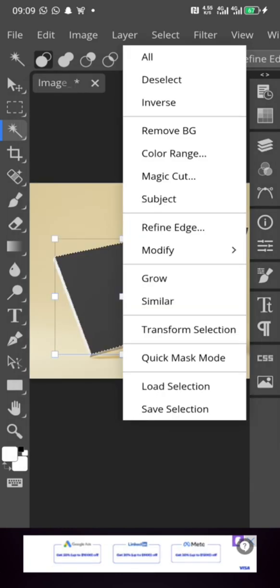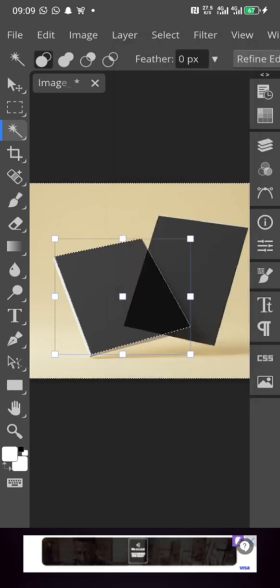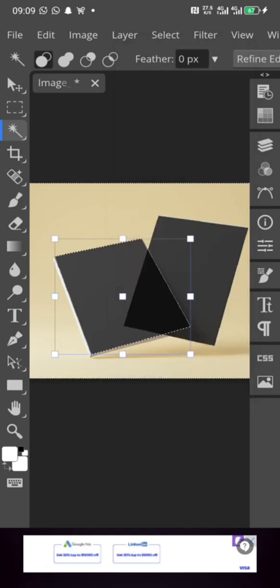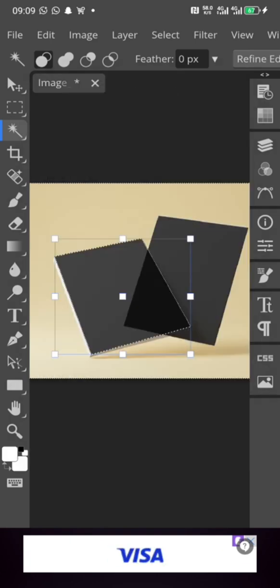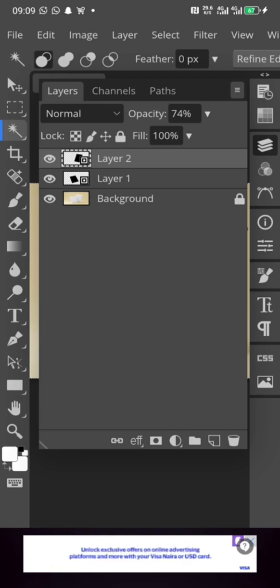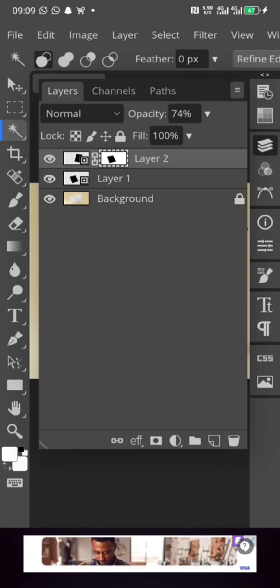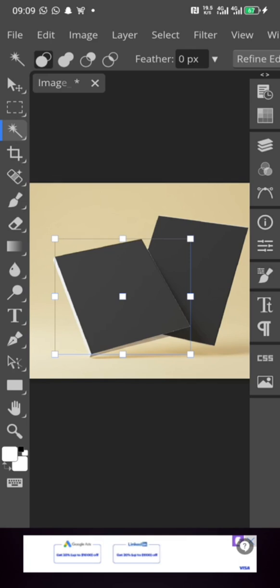So here we are going to click on the select option and click on inverse. Now inverse is going to select every other area aside from layer 1. So on doing this, we are going to go back to our layers panel and click on mask. As you can see, every other area has been subtracted, leaving layer 2.